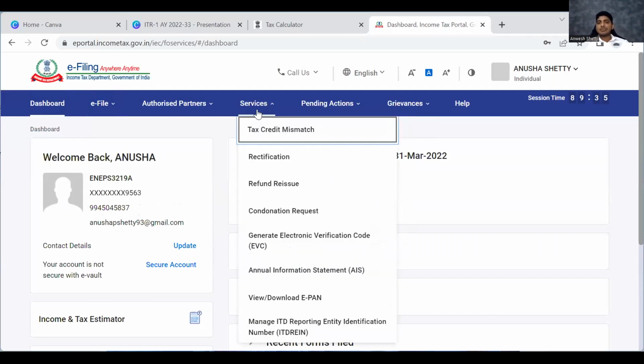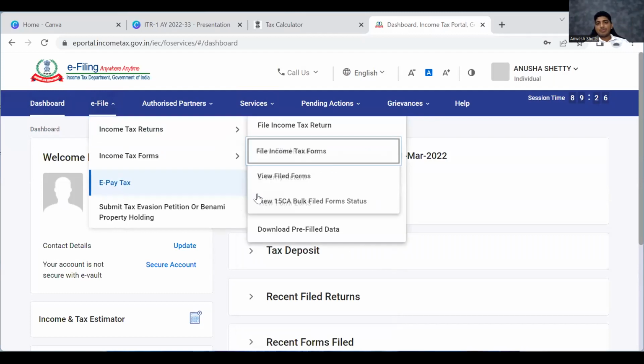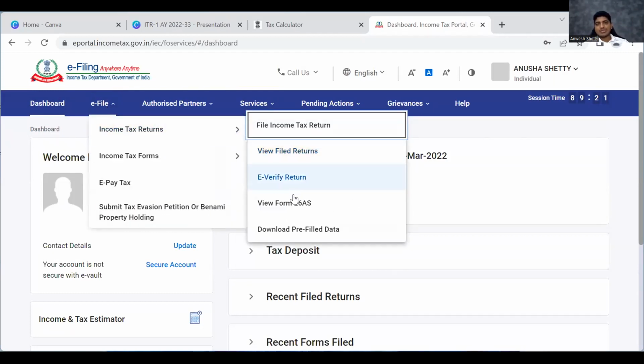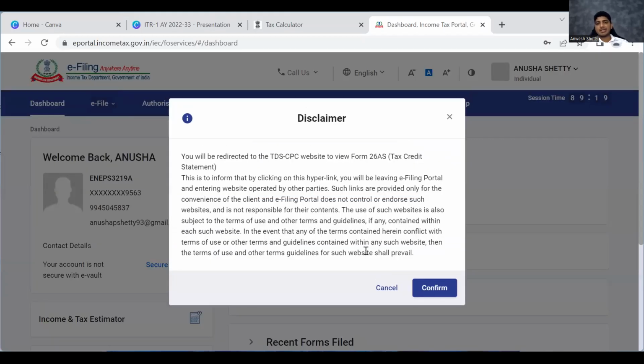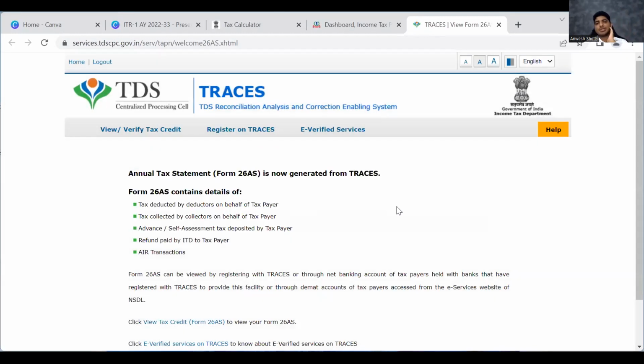But even before doing that, always ensure that you check your 26AS information. That is how much TDS has been deducted on you. So you have to click on e-file, income tax returns. Here you will see view Form 26AS. That again is a different website, where TDS related information is shown, which is updated on a real time or monthly basis. So I'll click on I agree to the information. Again, everything you see, you just click on I agree because you don't have any other choice.